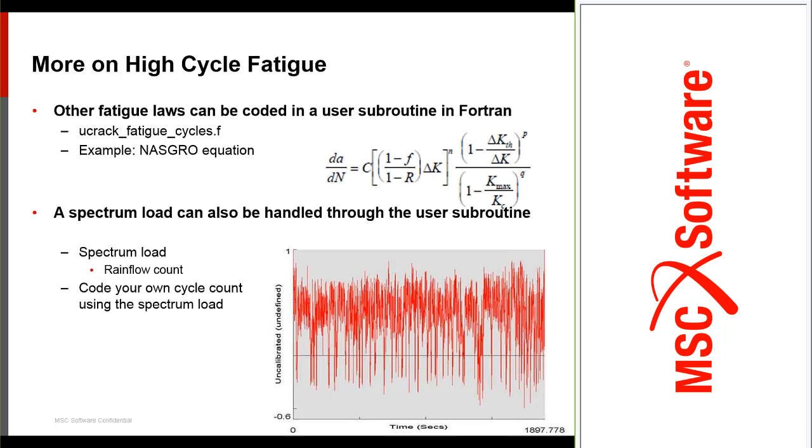So what we use is the plain vanilla Paris law, if you like. You may want to use a more advanced one, for instance, the famous NASGRO equation, which is an extension to standard Paris law, where you have more terms that take different things into account. And you can easily code that in Fortran in a user subroutine and use that instead of standard Paris law using the same procedure.